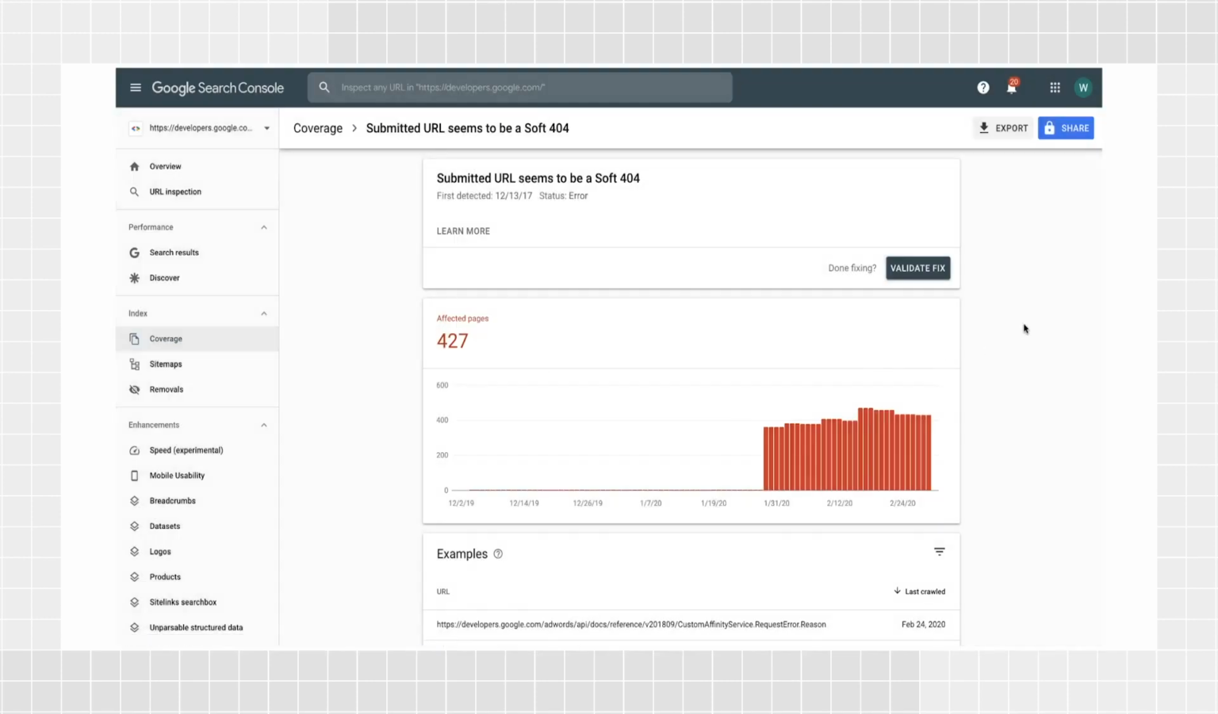After you or your developer have fixed the error on all your pages, click Validate Fix, and Google will validate your changes. That's the index coverage status report. Hopefully now you understand how to read the information, prioritize your fixes, and let Google know when you do it.